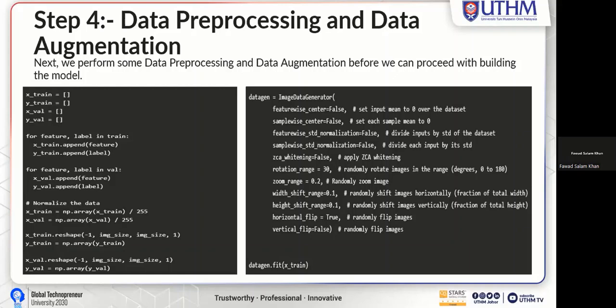For the pre-processing, we split the data into three parts. One is train, the second is test, and the third is validation. For example, I have 100 images. Normally we use a ratio of 70-30, meaning 70% of the data goes to the training side, and the remaining 30% is divided into 10% for validation and 20% for testing. So this is the mechanism we can use in data pre-processing and data augmentation.